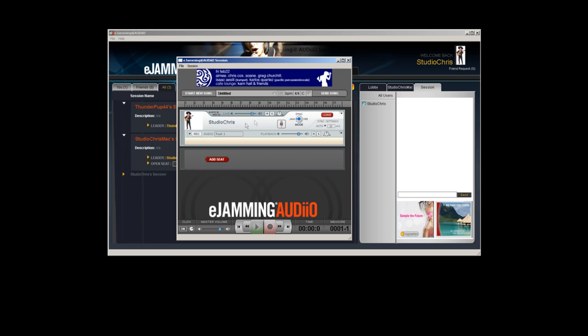This area here, with your avatar and username, is called the session seat. Seats are what users occupy in a session. When you want another user in your session, you create a new seat, but we'll get into that in a second.